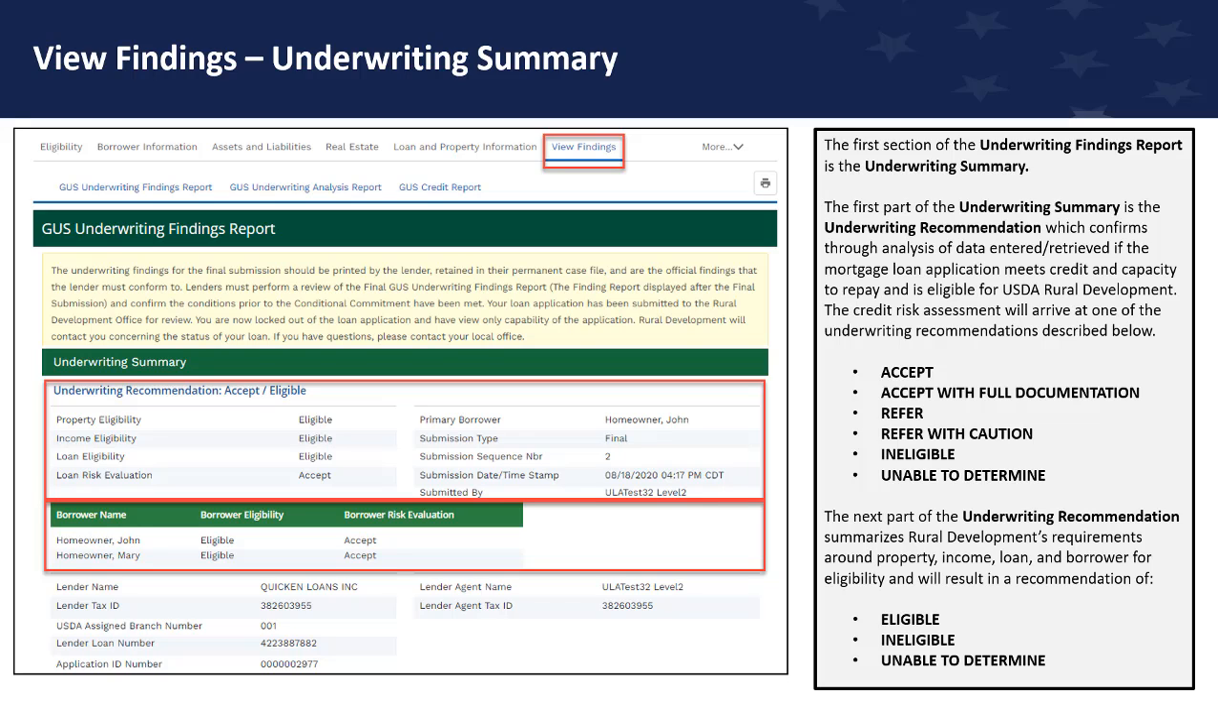Refer. Loans that receive a refer recommendation require a manual underwrite of the file prior to submitting a full documentation origination file to Rural Development. Refer does not indicate that the file is unacceptable. Underwriters may approve the loan file upon review and confirmation that the loan application meets Rural Development guidelines. The GUS Underwriting Findings Report is a tremendous asset to the underwriter during file review.